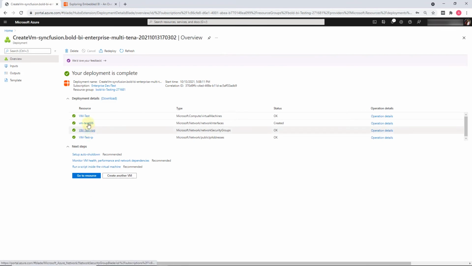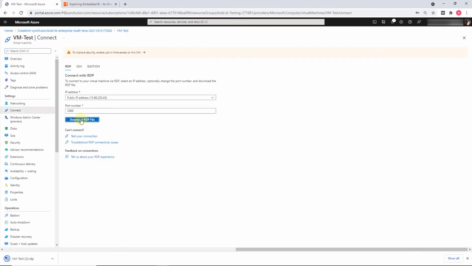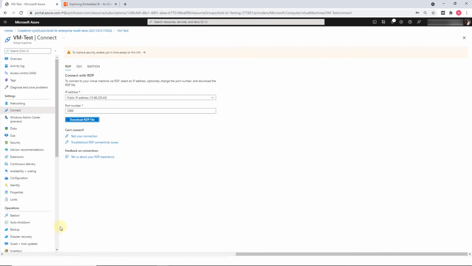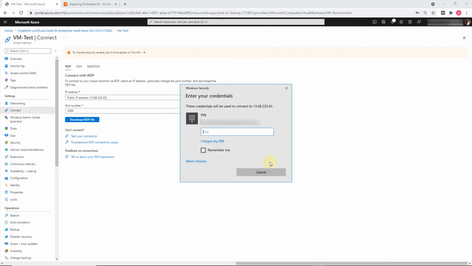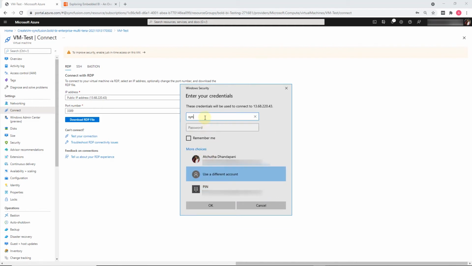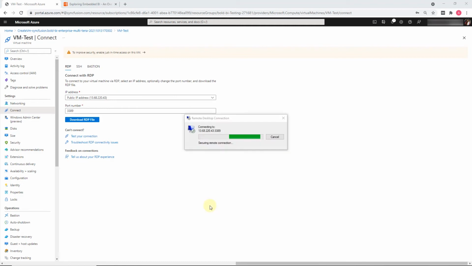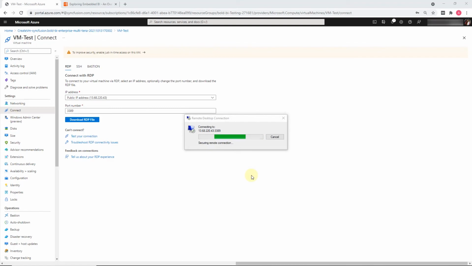Now let me explain how to connect to the VM from a Windows machine. Enter the VM and click Connect. Choose RDP to download the .rdp file and open it from your local machine. A dialog will open. Click Connect. Now the Windows security dialog will appear. Choose Use a different account, provide the credentials you gave while creating the VM and click OK. Next, the identity verification window will open. Click Yes to accept the certificate errors for this connection.